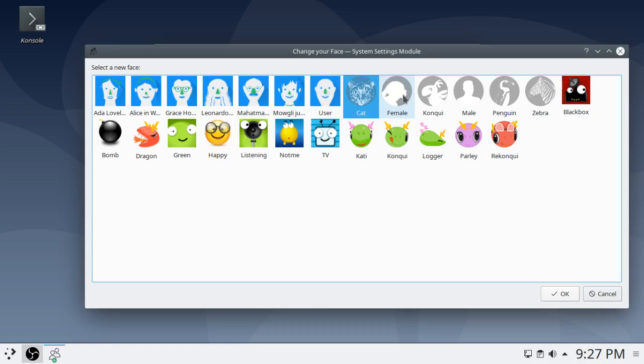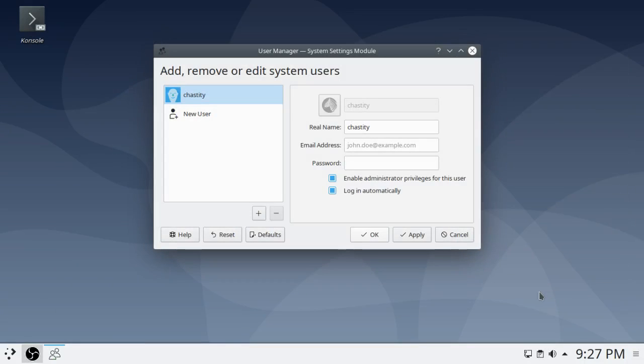Oh, there's cat, female. Whoa, there's all these. Oh, there's zebra. I like the zebra. Yeah, these are all cool, amazing looking things. And of course, if I really wanted, I could probably use some other picture that I could design myself. But let's go with the zebra, because the zebra is a horse and it represents me. Okay, that's cool.